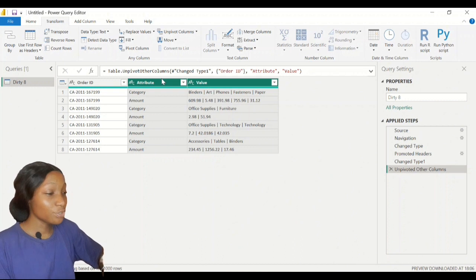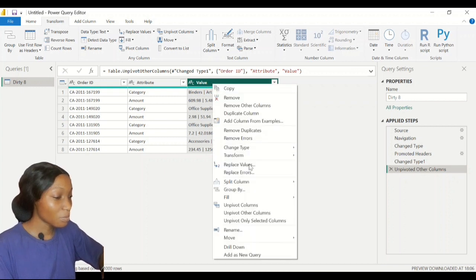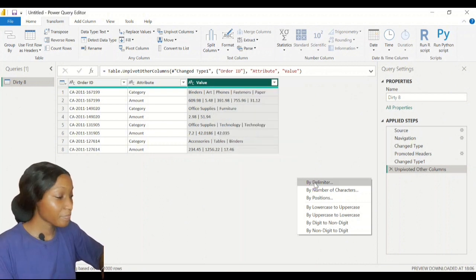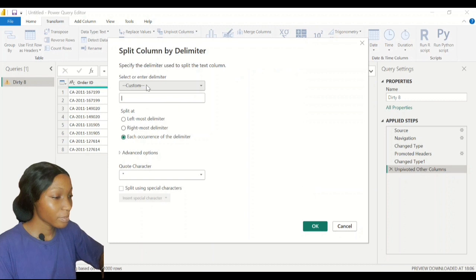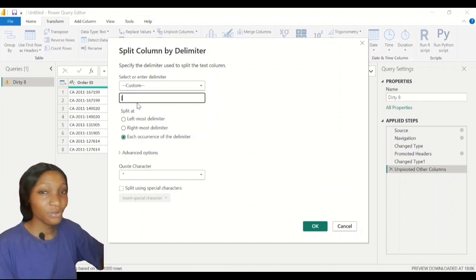The next thing I'm going to do is split this value column so that it separates the categories from the amounts. I'm just going to right click on the value column and go down to split column. I'm going to select by delimiter. What delimiter is it? It's a straight slash. I don't know if that's what it's called.